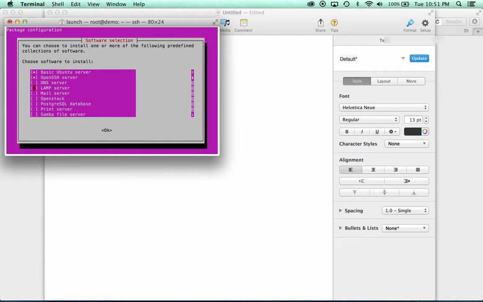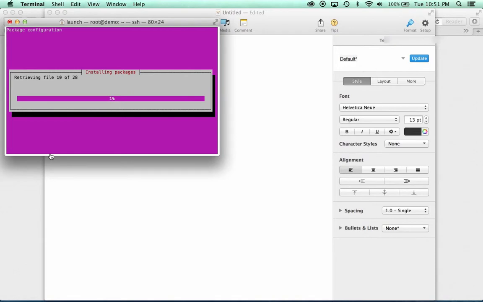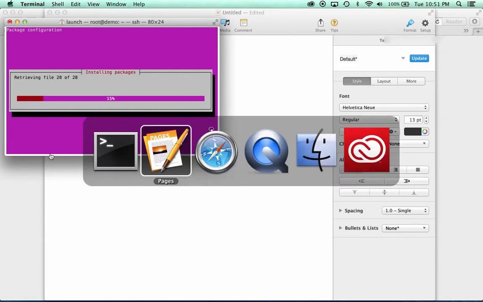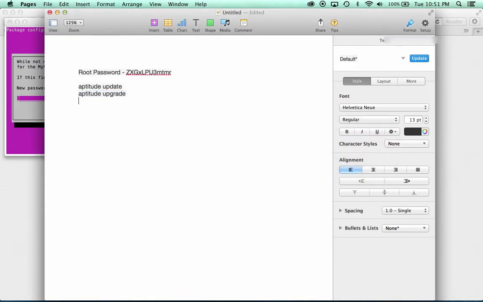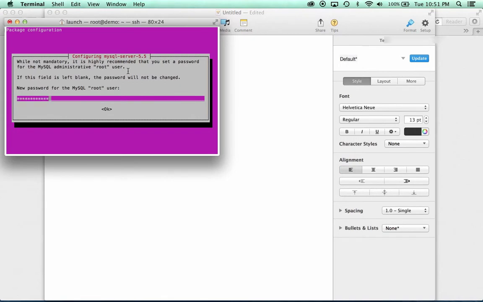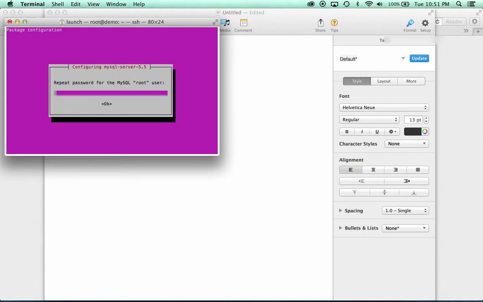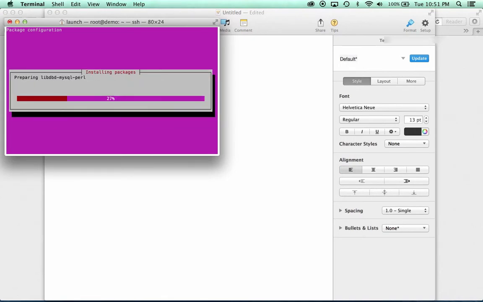Scroll down here and select LAMP, hit spacebar and enter. It's going to prompt you for a password. I've chosen to keep the same root password that I used in the past. So I'll copy that on my clipboard and paste it in. Let the system install LAMP.